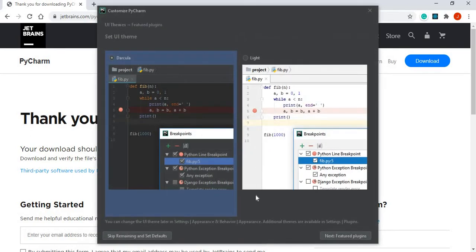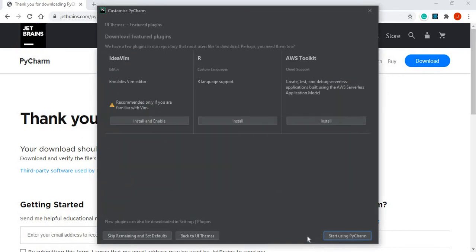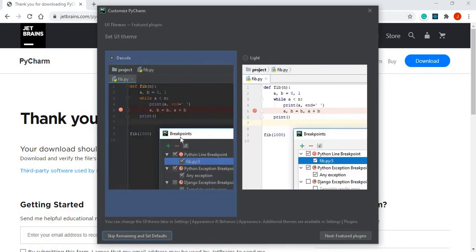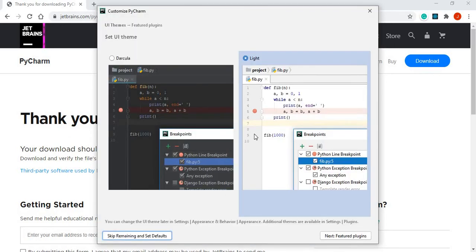This is PyCharm loading up for us. Alright, we need to go through the setting up. The next step is start using PyCharm. Let me go back a bit. You can select which PyCharm theme you want to use, the dark theme or the light theme.